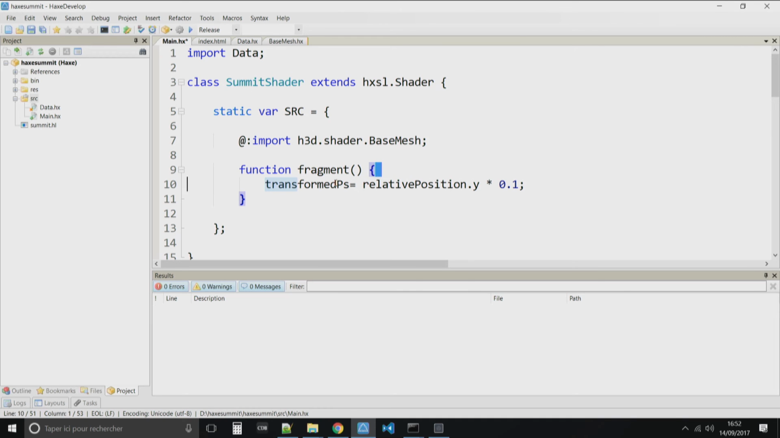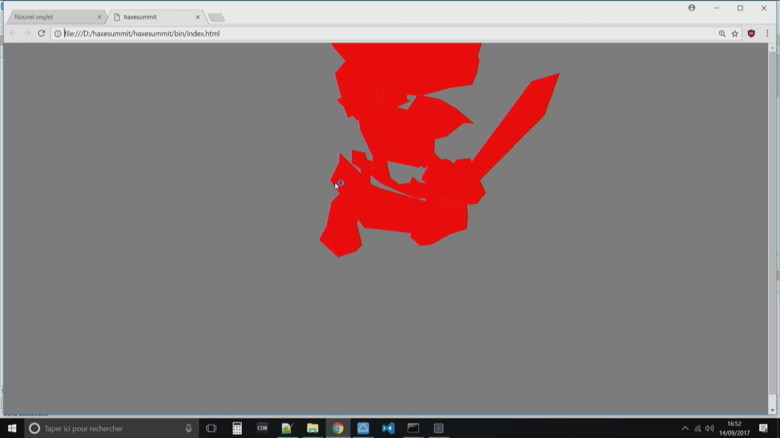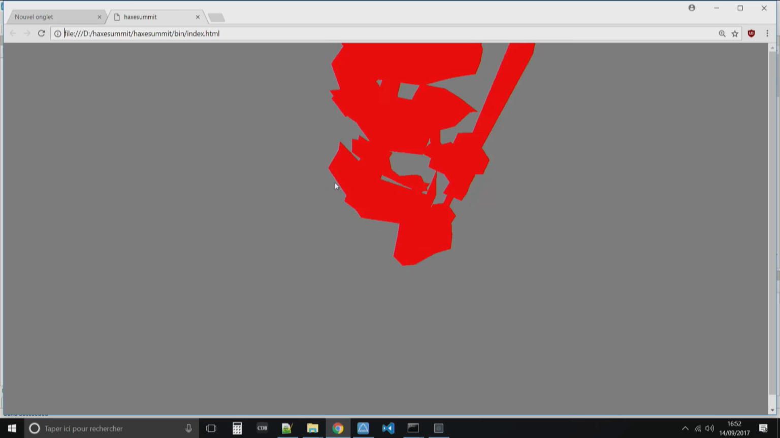No, I don't have auto-completion for the shaders yet. So for the shader, for instance, I can say output.color equal vec4 1 0 0 1, which means that I turn the whole color into red.